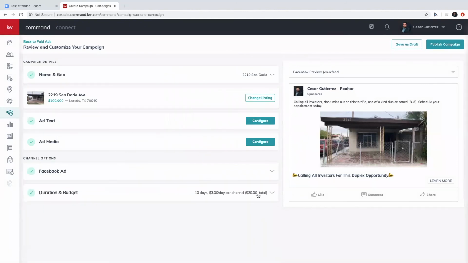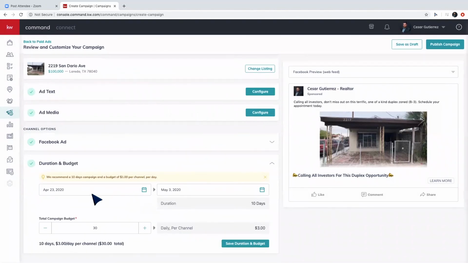ad. After that, you go here and it's always going to start the following day. So today's April 22nd, so the ad is going to start tomorrow. They always recommend you do 10 days and at least $3 per day. I've done campaigns for $30 and $50, and I've gotten kind of the same results, so I like sticking at $30. You can do more if you'd like, and that's totally up to you.